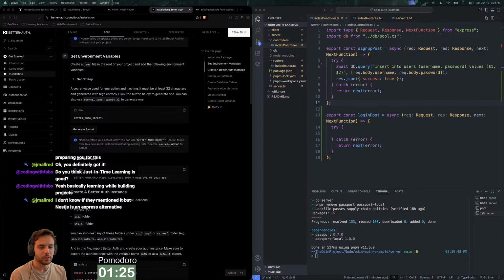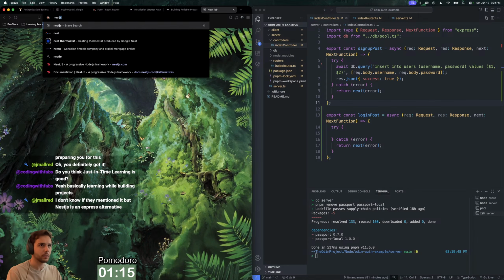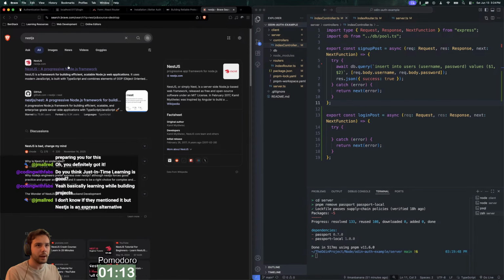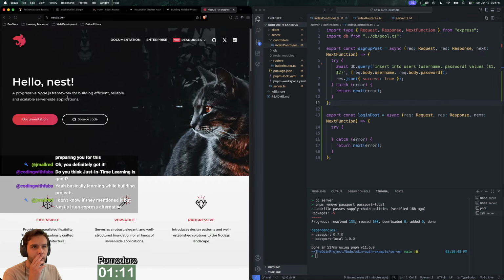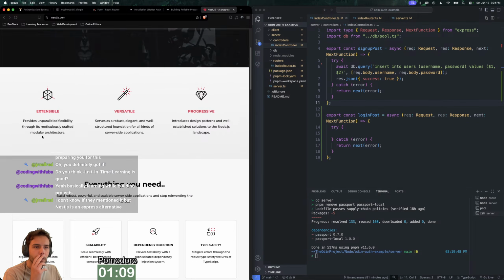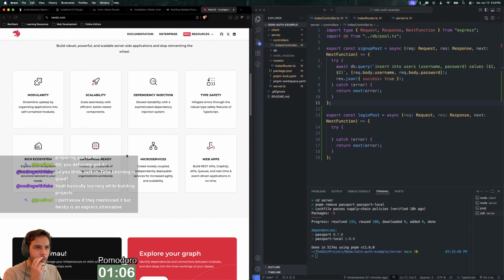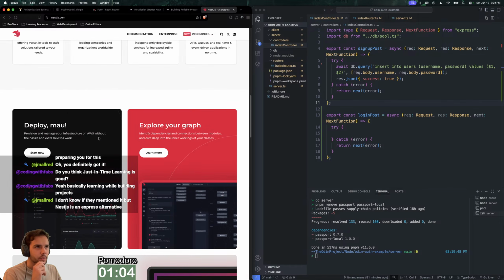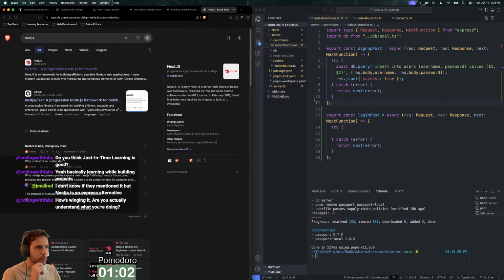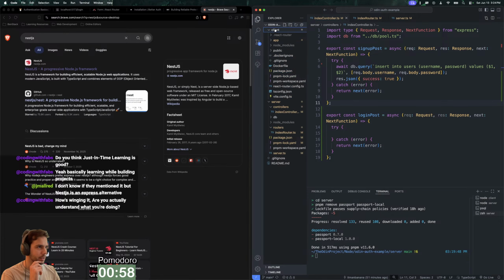Nest.js is an Express alternative. Yeah, so I think Roflan was mentioning that. Nest.js. Is that a full framework? Yeah, I was looking at this the other day, I think. Okay, but it's server side. Interesting. I was looking at this the other day because I wanted to see if there was a framework I could get instead of doing it disconnected like I'm doing here.